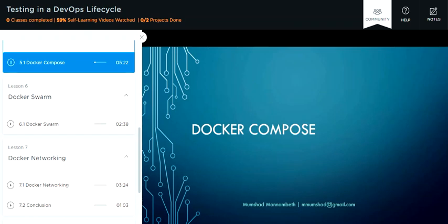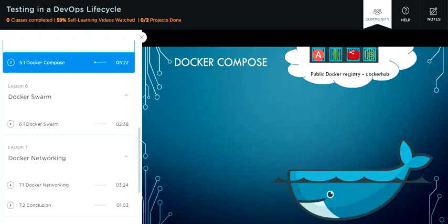Hello and welcome to this lecture on Docker Compose. My name is Mumshad Manambeth and we are learning Docker fundamentals. Earlier we saw how to deploy a stack using the Docker run command. Now, you could use the Docker run command if you want to deploy a test container or set up a development environment and play around with containers, etc.